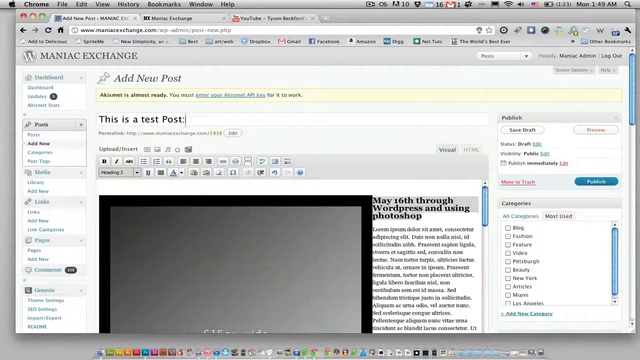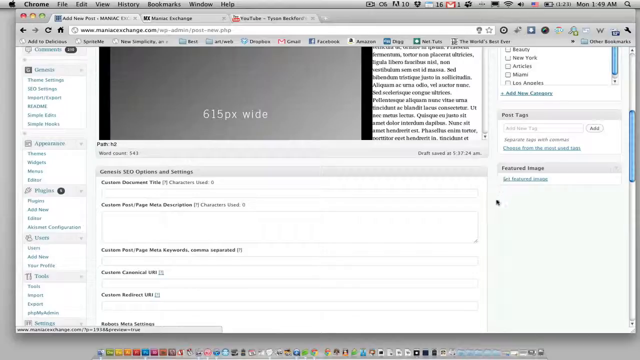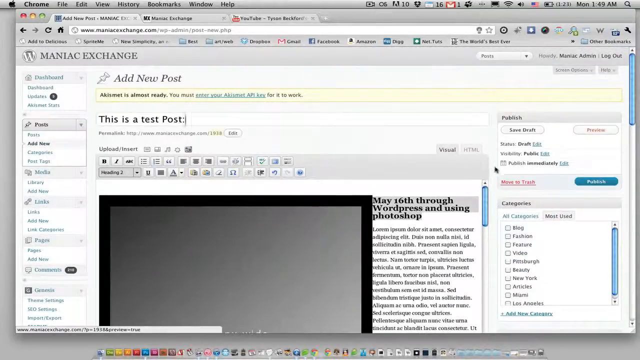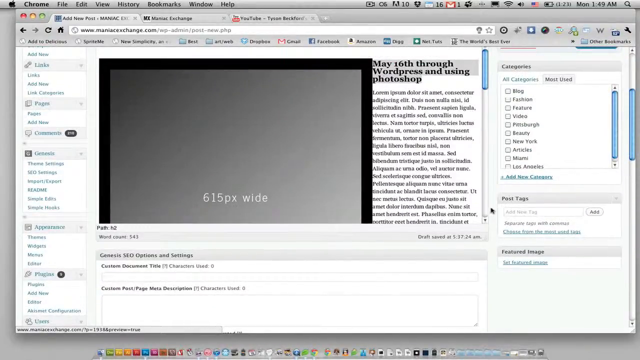I'm not going to post this since it's just a test. I'm going to save it as a draft though. I believe that was it. And down here, this is just some of your SEO stuff, more for the bookmarking and all that.